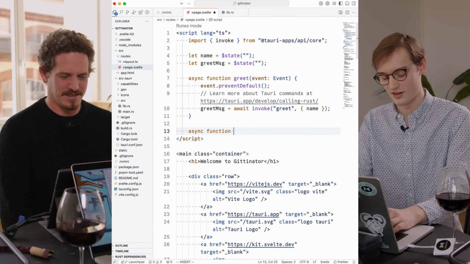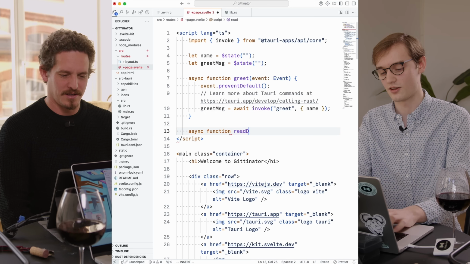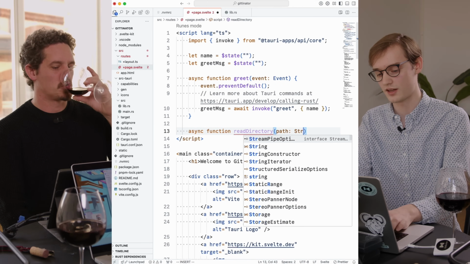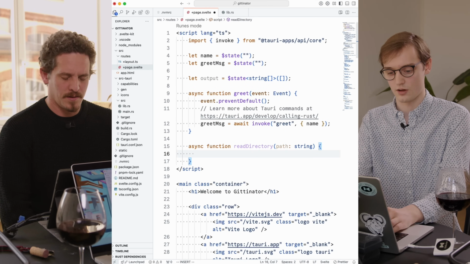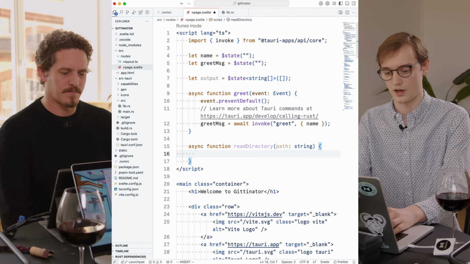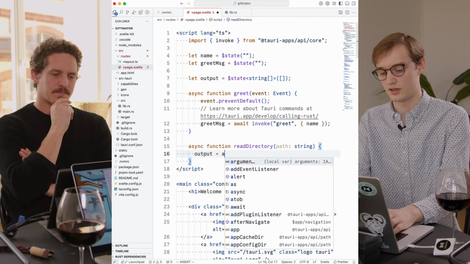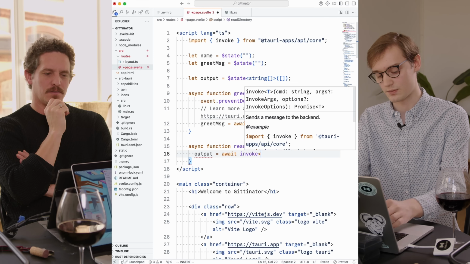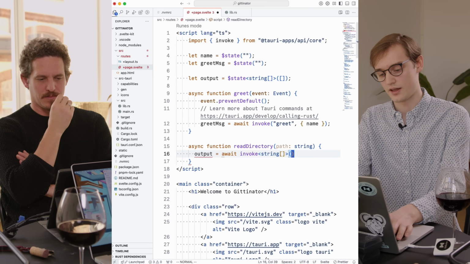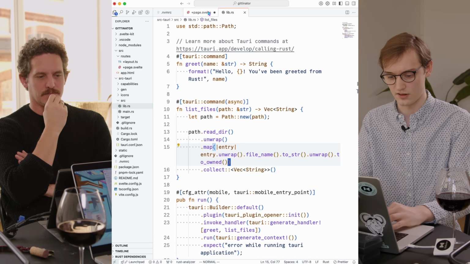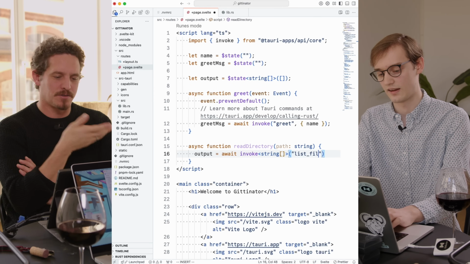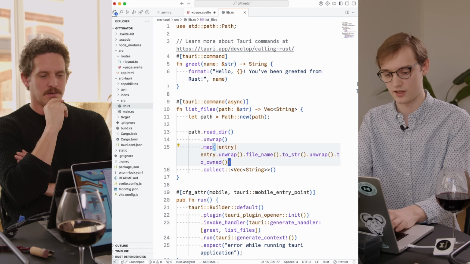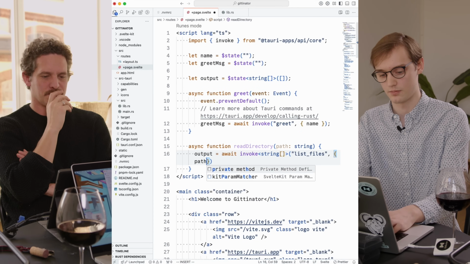Async function read directory. Let's get it given a path, which is a string. Now I can just say my output is equal to the awaited invoke function. And we need to tell this that we're going to expect a string array here. And now we can call list. And that's just because it's TypeScript. Otherwise, you would just say invoke it. Right, yeah. Okay. List files. And we'll give it the path variable.